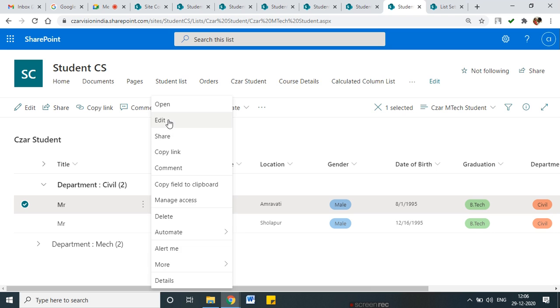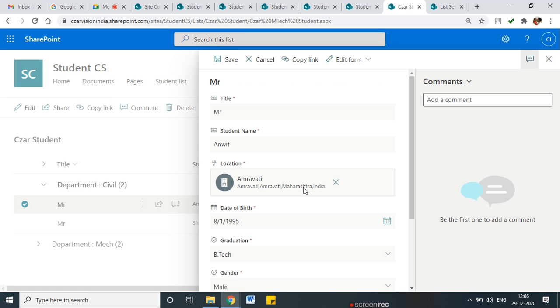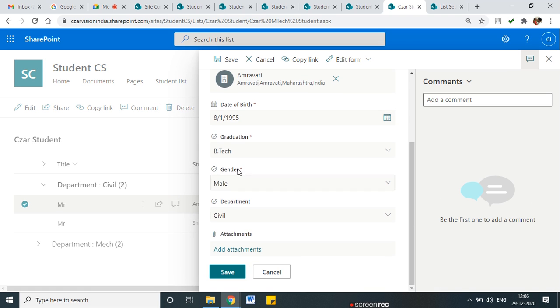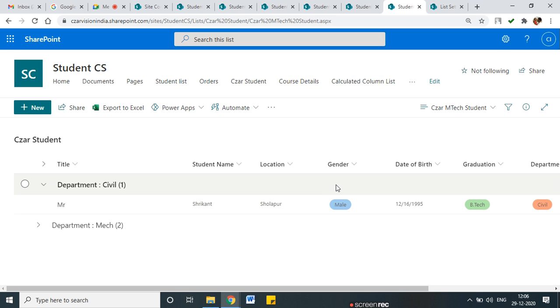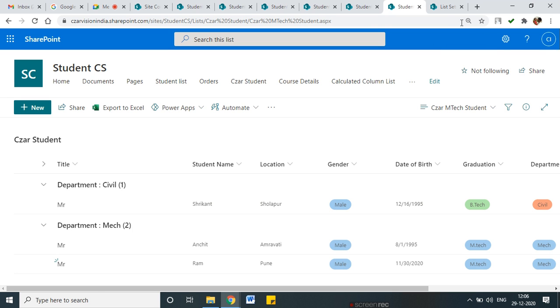If you want to edit, you directly go and do the changes as normal. If I change the gender from male to female, it will get removed from this list, because we have applied the filtration criteria as gender male. So I hope you understand the group by criteria, how we can group by.